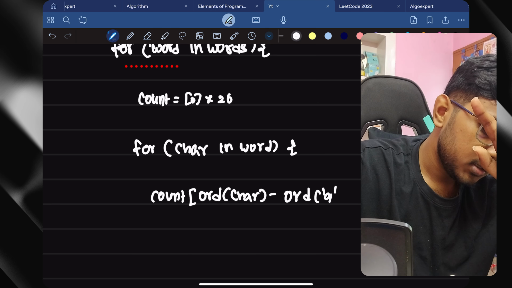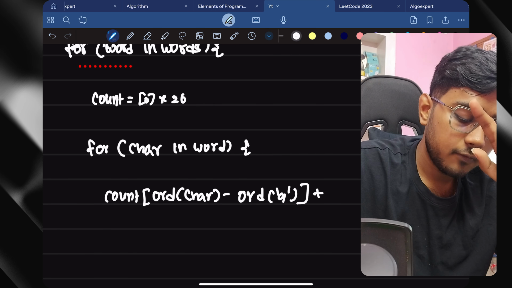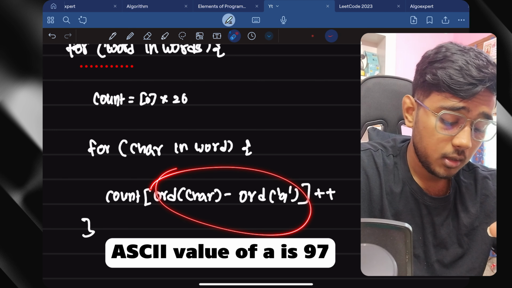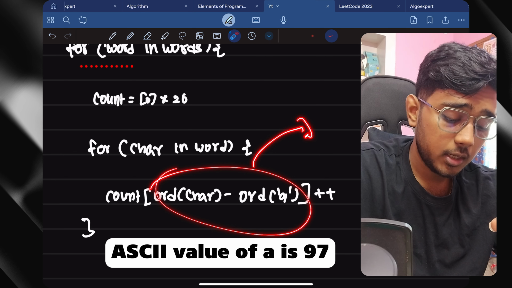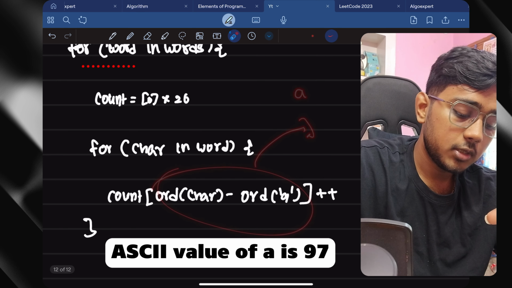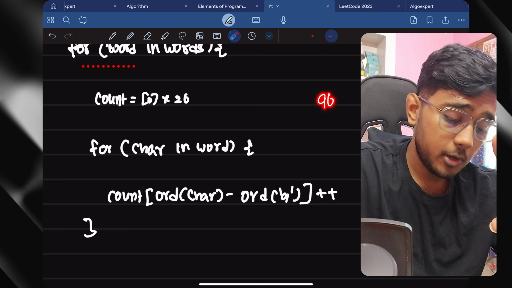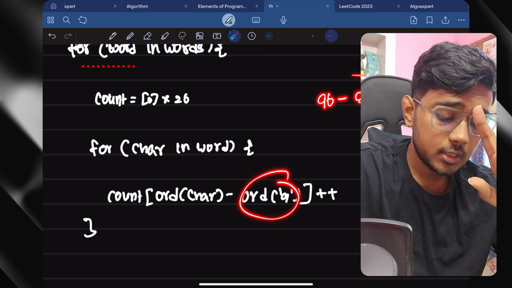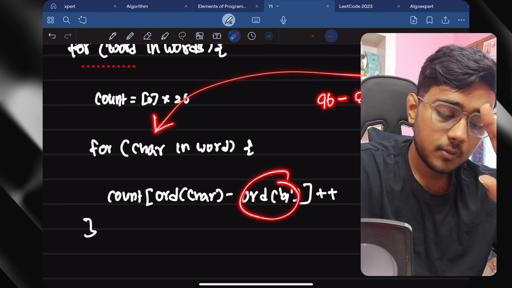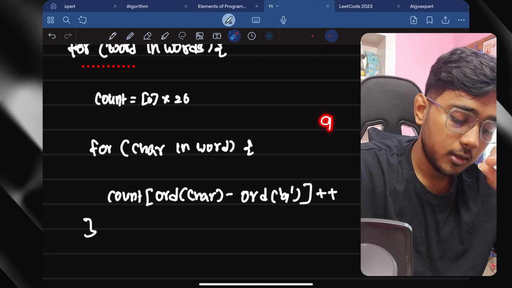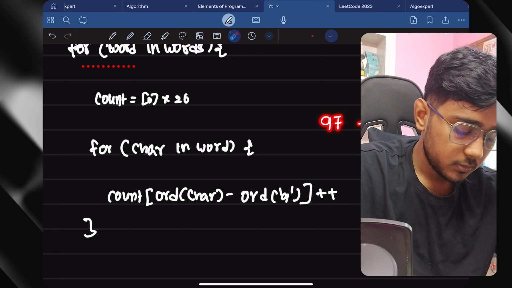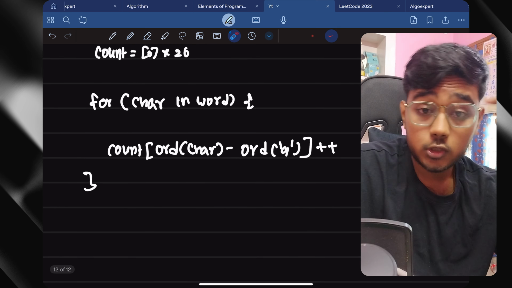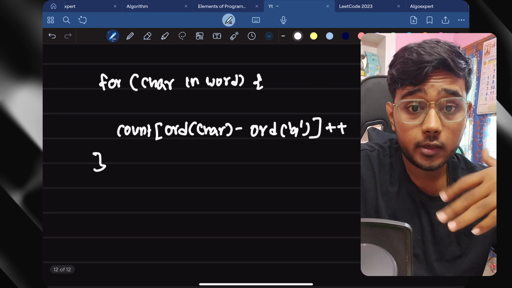If you don't understand what this is, basically this particular thing gives you the ASCII value. Let's say a, so what is the ASCII value of a? It's going to be 96 minus 96, which gives 0, the 0th index. So a belongs to the 0th index. And if you take letter b, the ASCII value is going to be 97, I guess. And if you subtract the ASCII value of a, and once you form this thing, you can directly make a string out of it.